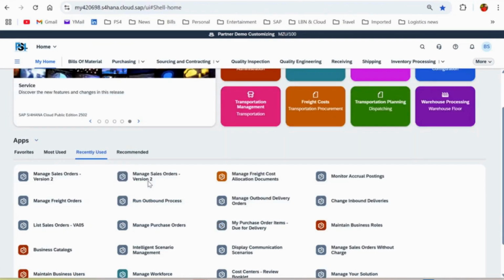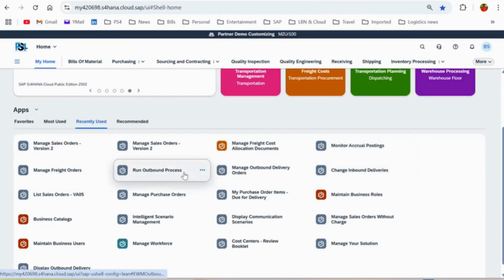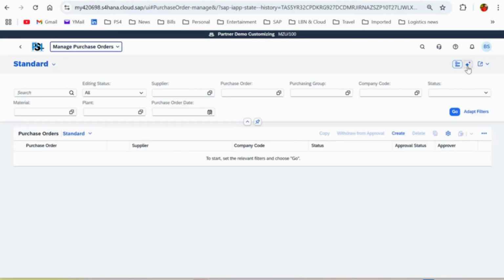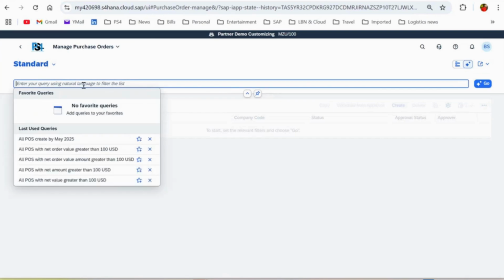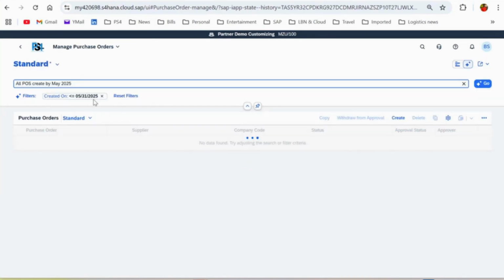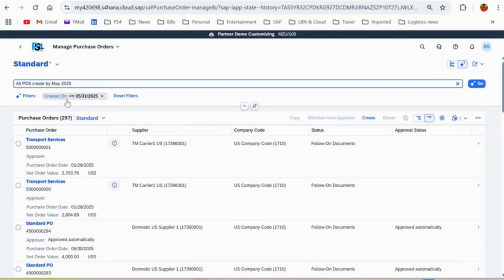Similarly, we can go to the manage purchase orders app also. There also we can. So let's load. Yeah. So we have this option available, and I'm just using all purchase orders created by 2025. It's all POs created. So for creation date, it automatically applies 5/31/2025. So anything which is created before that shows up, right? Again, it understands 31st is the last date in May and puts a less than or equal to sign.